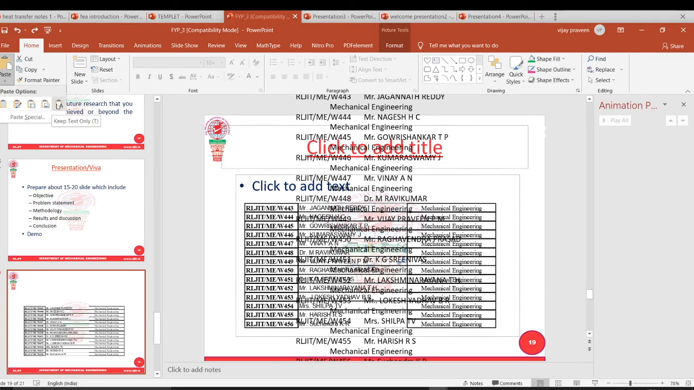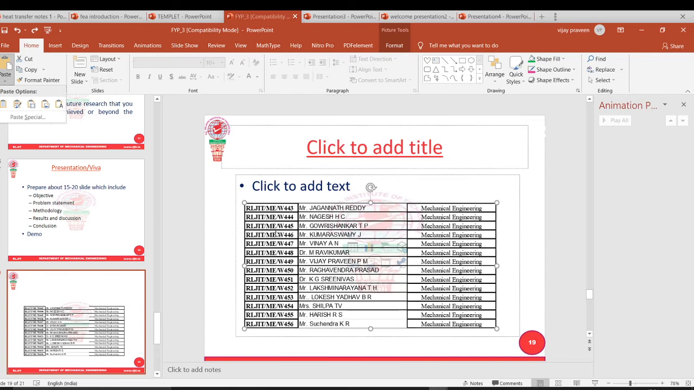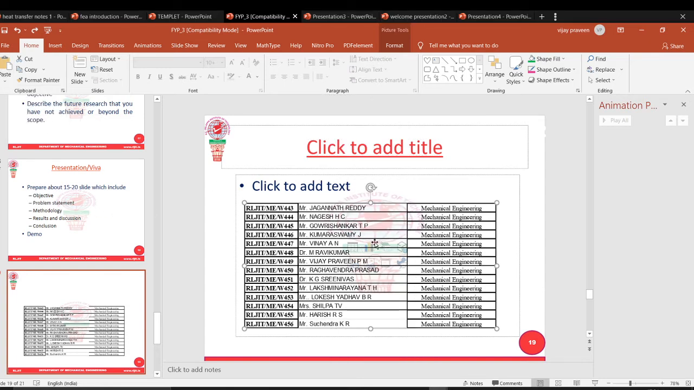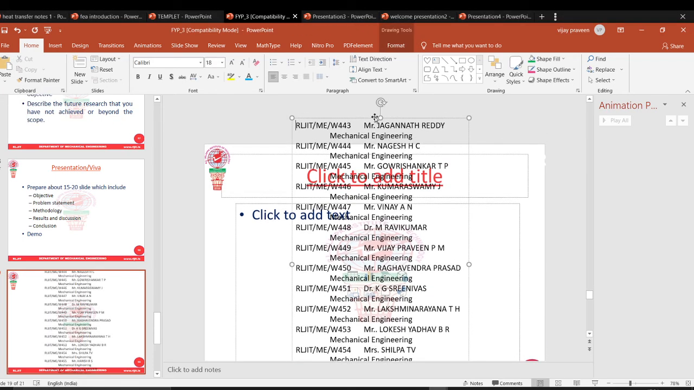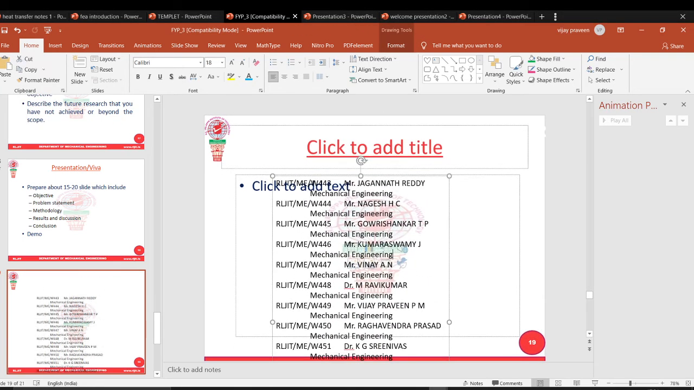just text, you can keep it. Now what happened? We'll see. I will delete this. I will paste it like text, which means it will remove the table body, rows and columns. It comes like text.